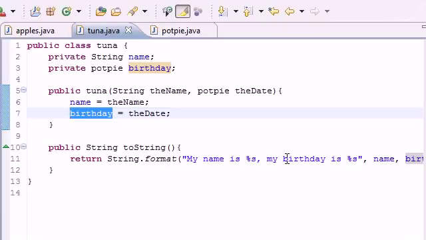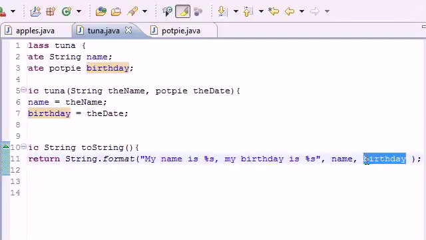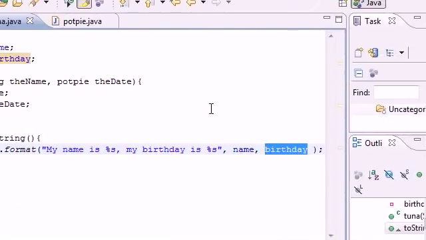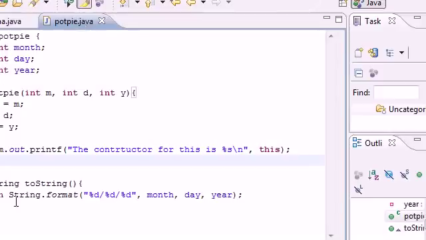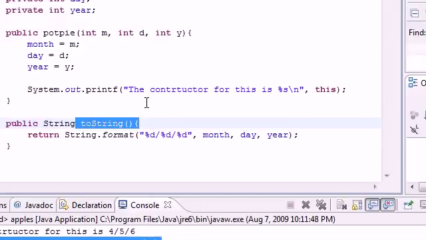Well, my name is Bucky, easy enough. My birthday is this object, and it says, alright, how am I going to turn an object into a string? Well, anytime I want to turn an object into a string, I just go to that class and go to the toString method. So again, I'm going to repeat it: anytime you want to turn an object into a string, it looks to that class in the toString method.